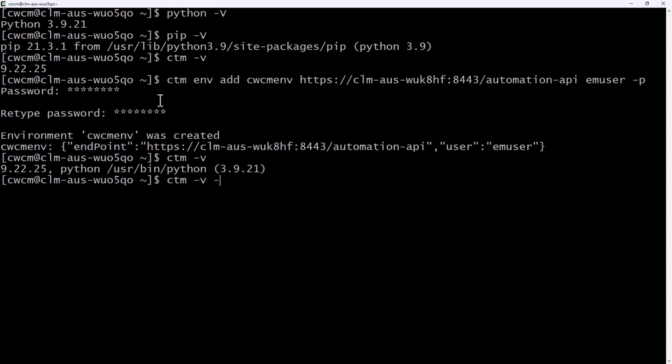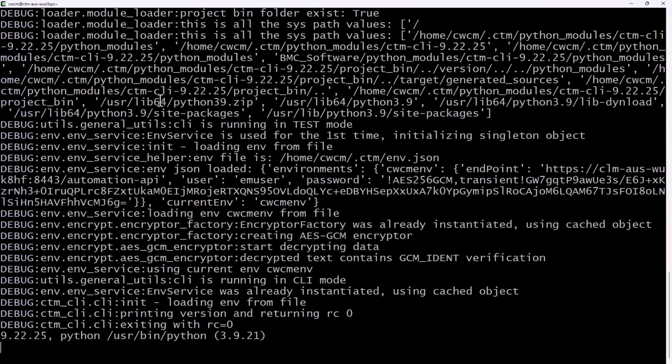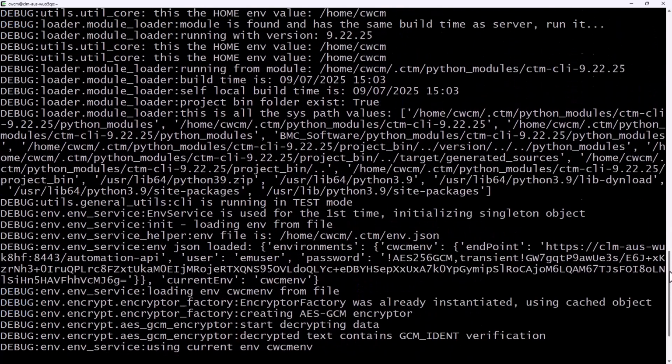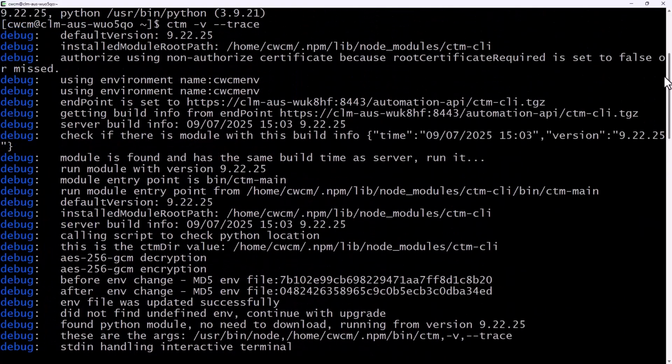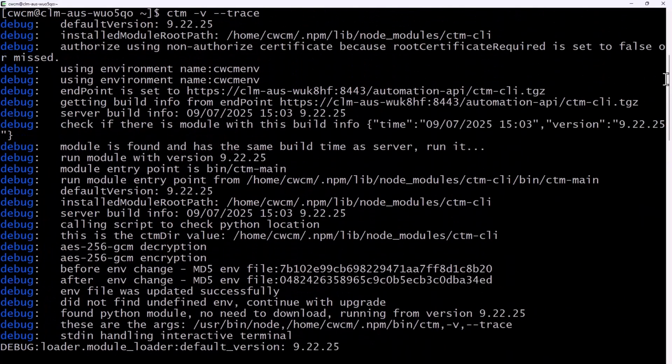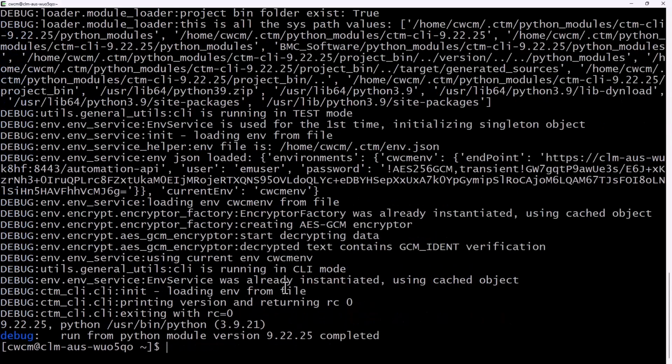If we add the --trace flag to the CTM CLI command, we will see detailed output including where the version of the Automation API REST server is checked to determine if any auto upgrade should be attempted. This flag is useful for troubleshooting a variety of issues. After the upgrade, the old Node.js version of the CTM CLI is kept for backwards compatibility. You should make sure that the path to the new Python-based CTM CLI is the first in the path environment variable, but more on that later.